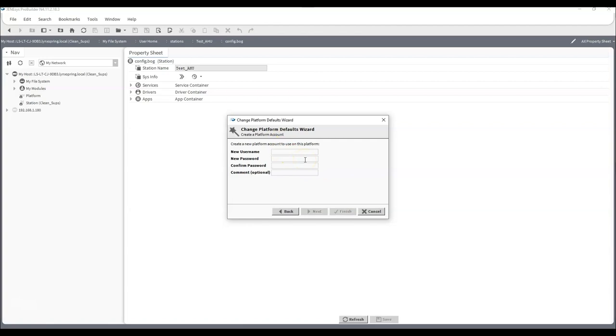Now I need to select a new username. So I'm going to select one. And I'm going to change it to a new password. When you're out in the field, I would not use Tritium 1 and a new password. Create your own, whatever your company standard is. And now it's going to remove the default user and add a new user. And click Finish.